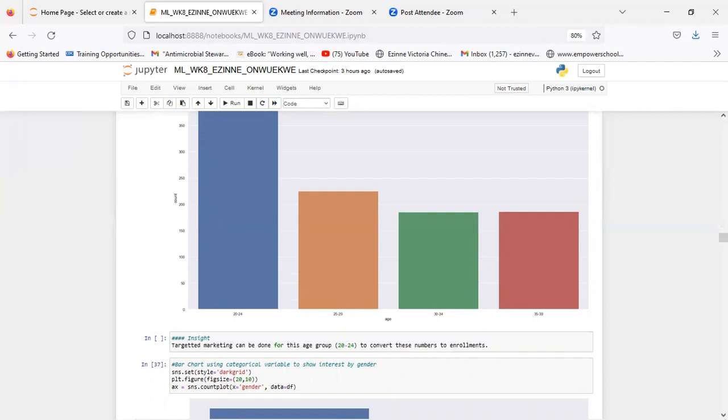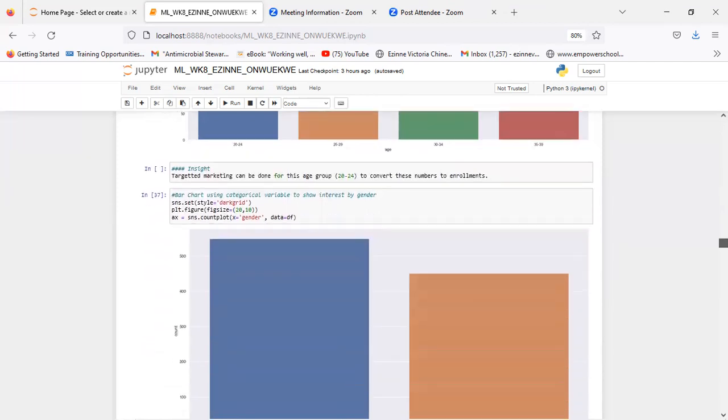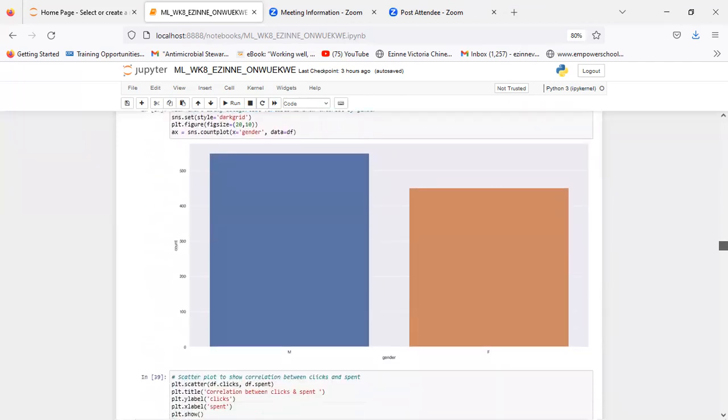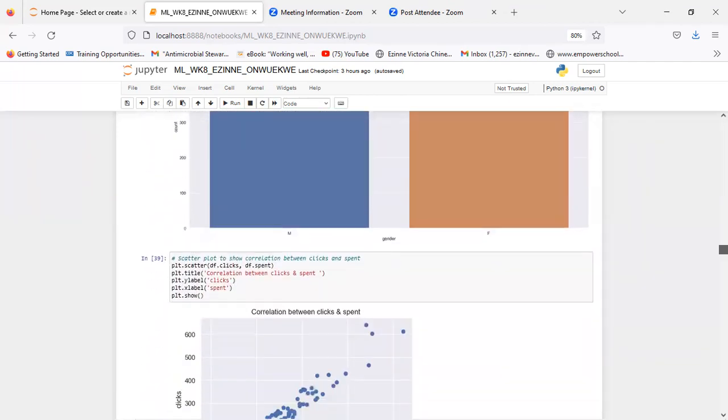The spending is not on them. And so we have to look at how we can refocus and spend more of this marketing tactics on this age group. So that's one takeaway, to target the ages of 20 to 24, since they're the highest demography that we have. So in terms of gender, we have more male than female.